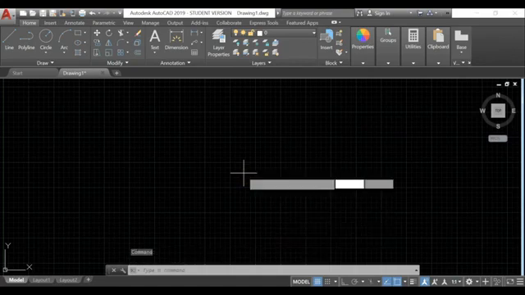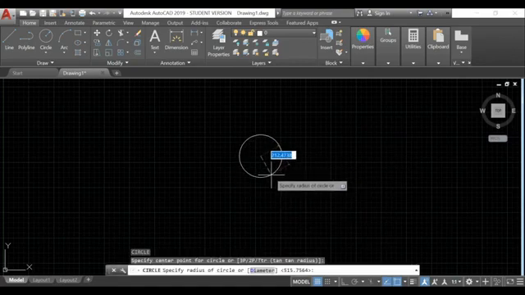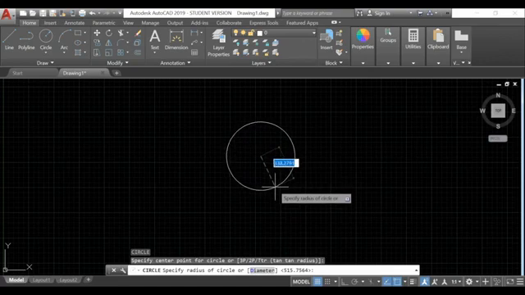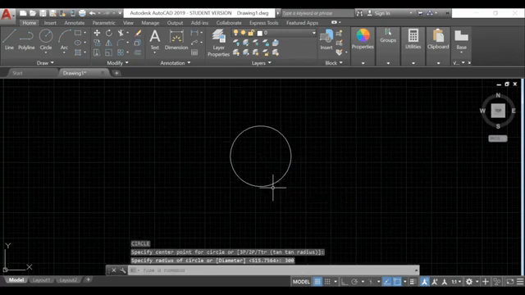The third shortcut is C for circle. I type C, hit enter, and it'll allow me to draw a circle. Now I can drag that out and click, or I can highlight in the box what measurement I'd like it to be. So say I want it to be 300, type in 300, enter, there you go, there's a circle. C for circle.